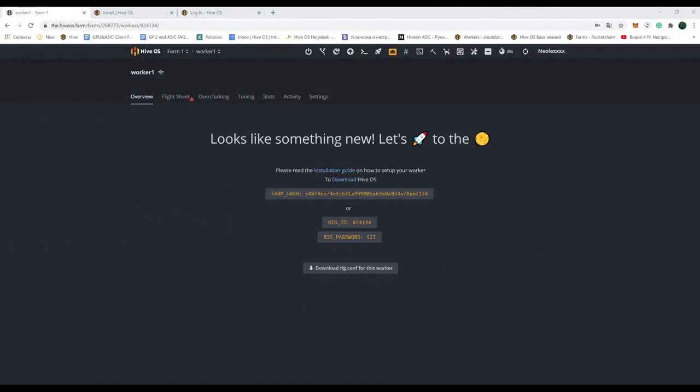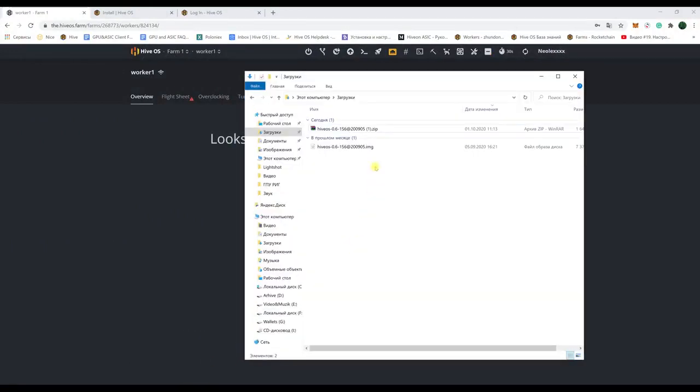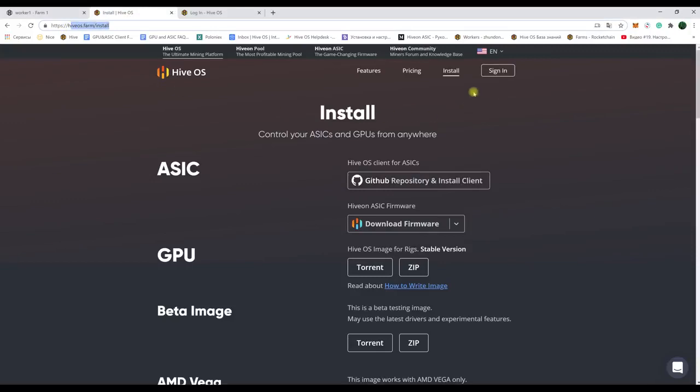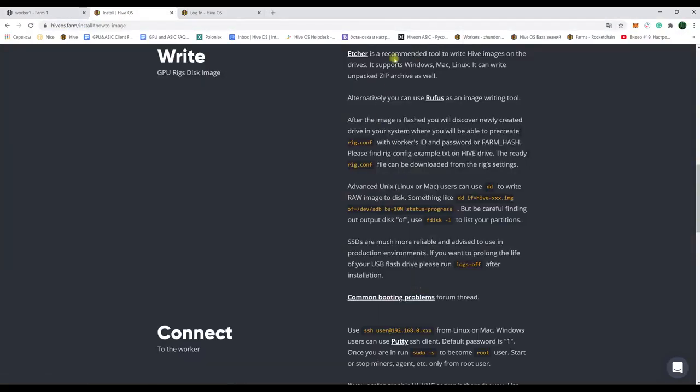Our next task will be to write this image to a USB flash drive, or as in my case, to an SSD disk. We highly recommend using SSDs as they're much more reliable and in the future will help you to avoid many problems when operating your equipment. On the hiveos.farm/install page, you can see the link How to Write an Image. By clicking that, you can read detailed instructions on how to write an image, as well as download the necessary programs for doing this for various operating systems.